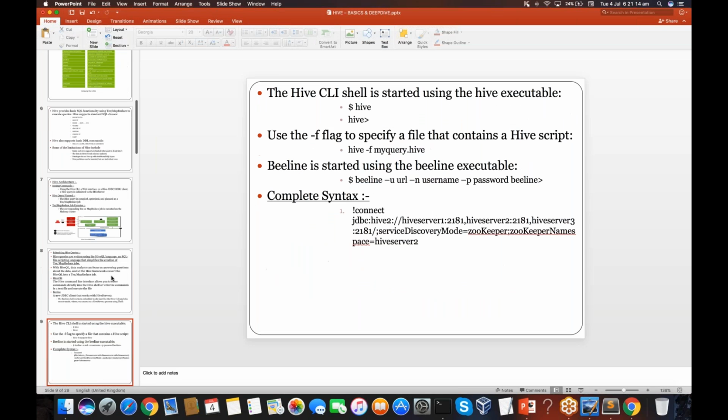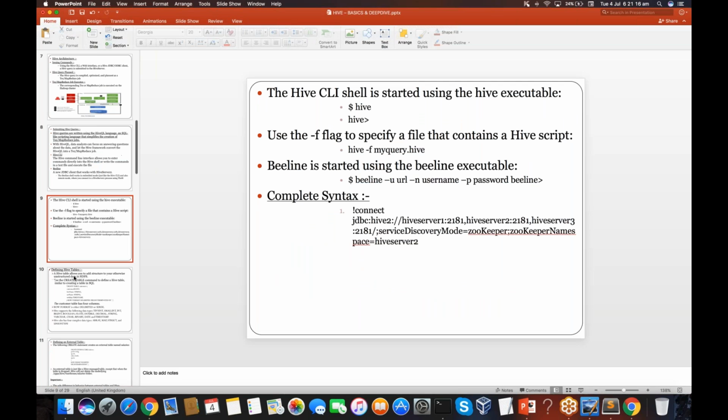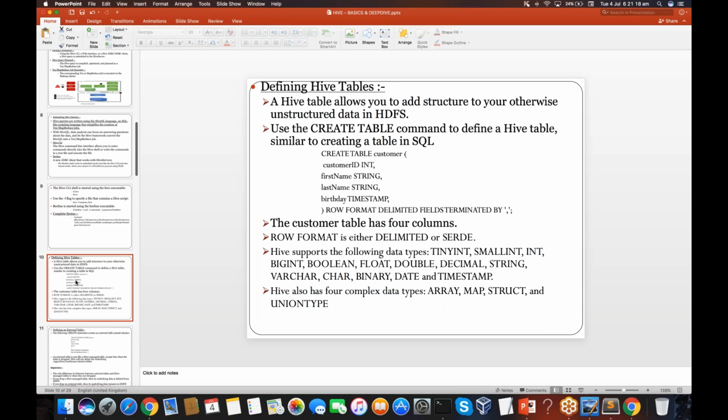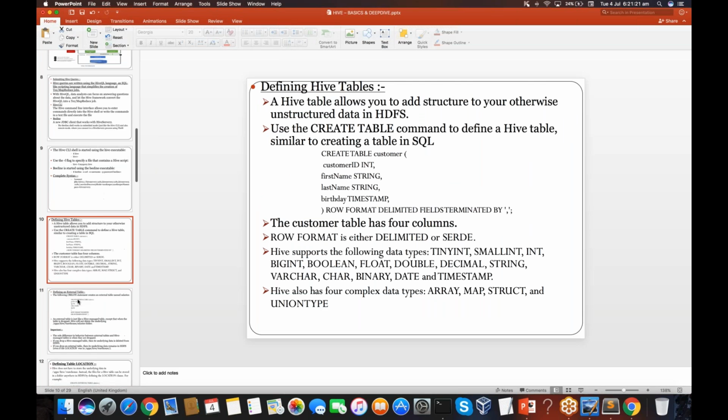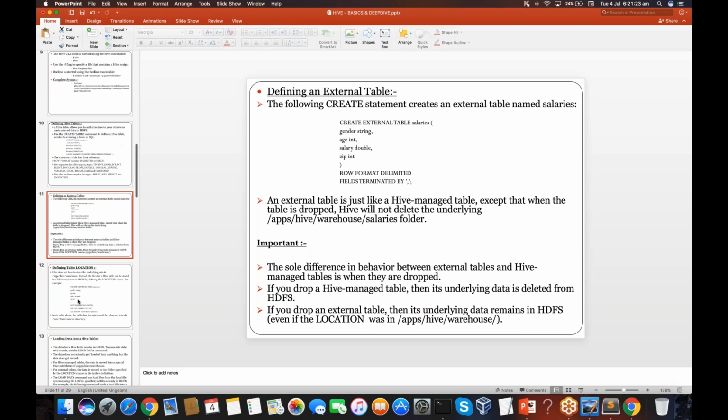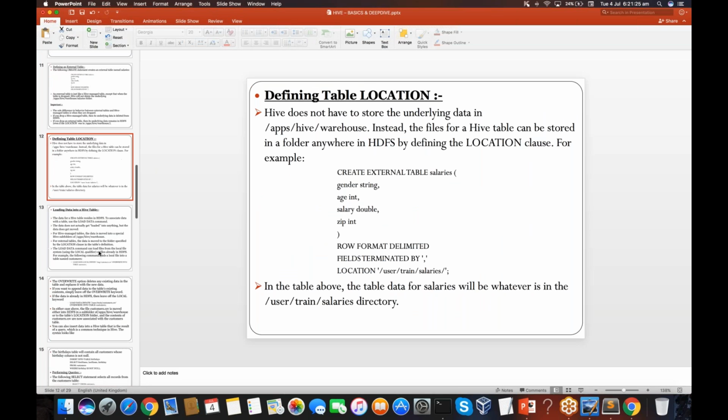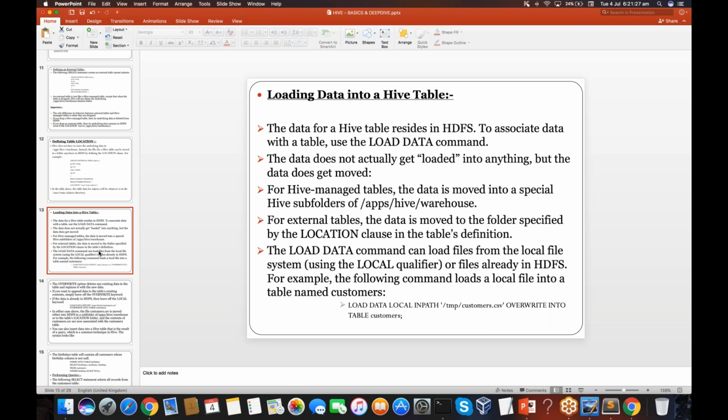Tomorrow we'll see submitting Hive queries. Okay, what is Beeline, how you define tables. You will create a table by yourself, and then you will define external tables. You will define table locations, and you load data into Hive and see the wonders Hive can do for you, and how it can process the data, how it can do all the arrangements before processing the data.